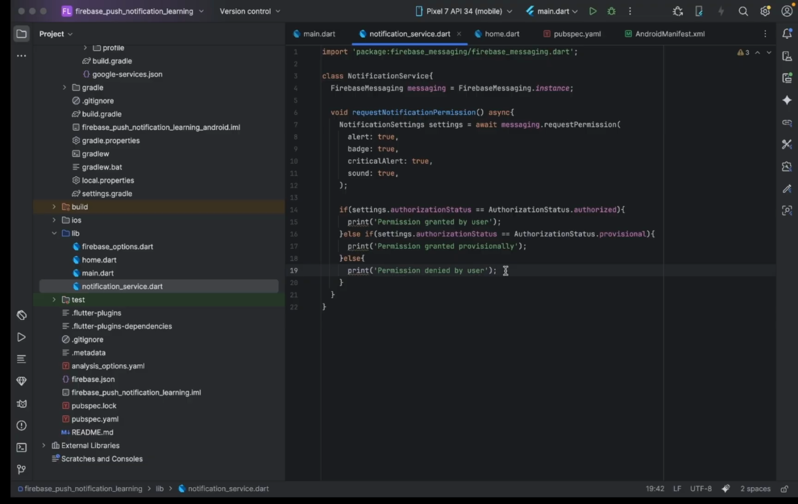So guys, next we will create a new function to get an FCM token. And what is an FCM token? I will explain it. Let me first create a function to get the FCM token. This function will return a string. The name of the function will be getFCMToken. This will be an async function.